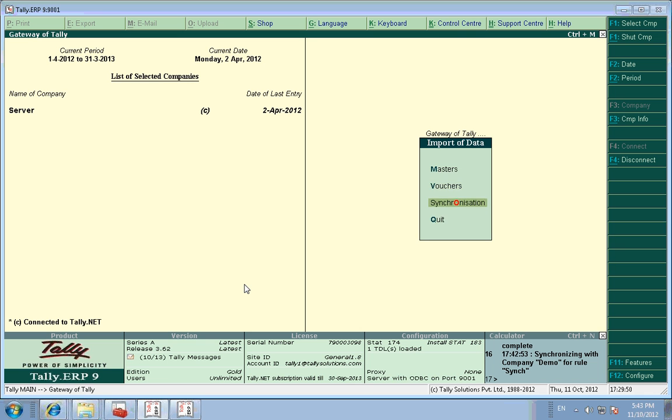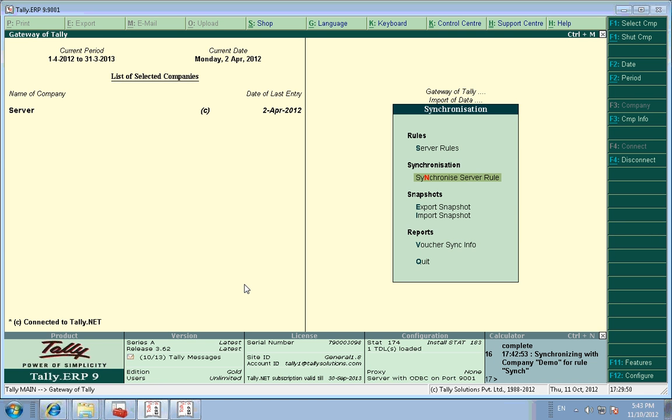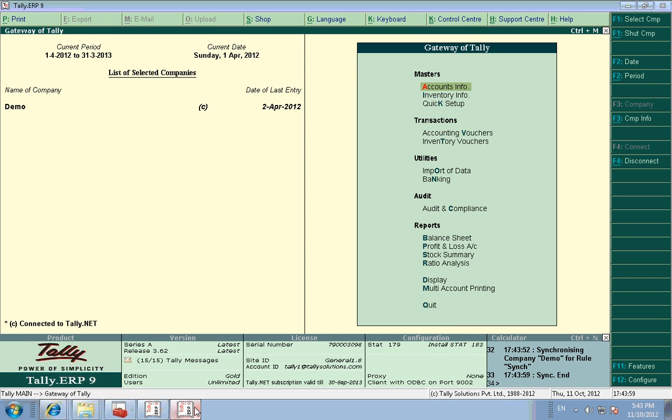It will directly start synchronizing. Now again I will go to server. I made the notification as no. Now I have gone to the server, import of data, synchronization, the client. And on the client the synchronization has started and it has stopped.